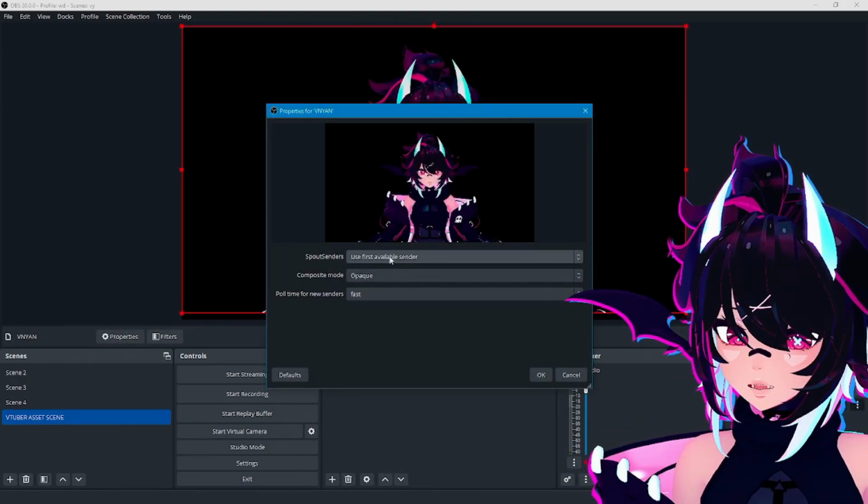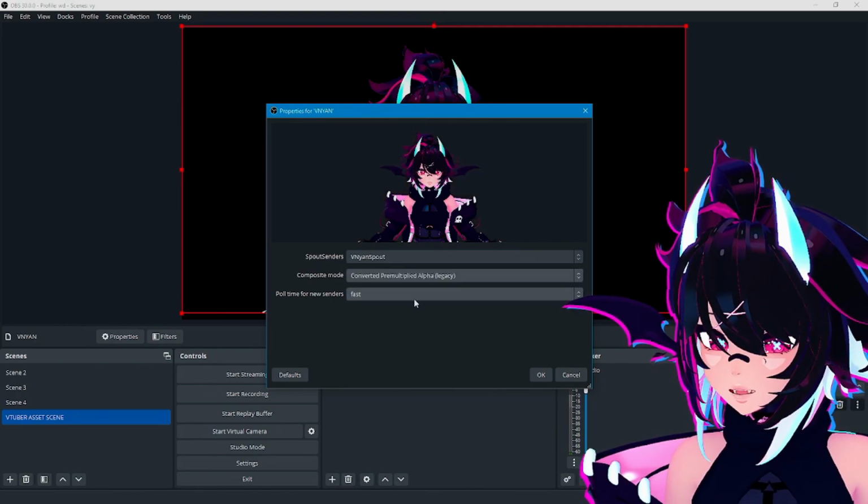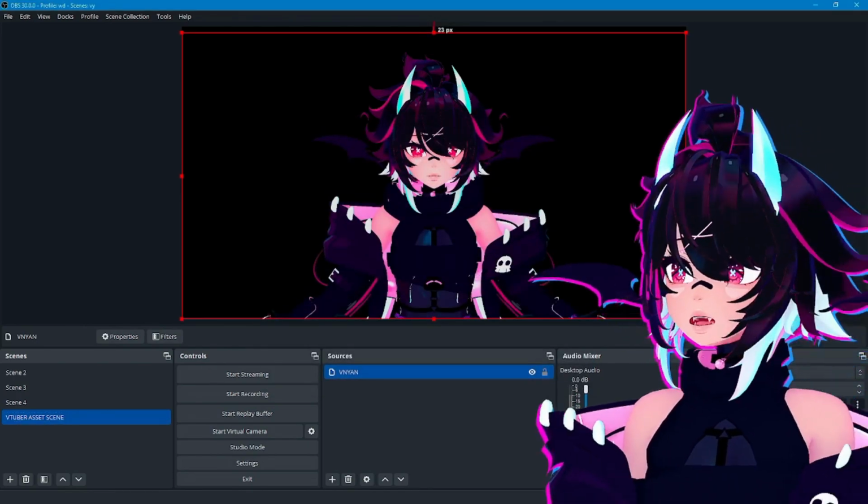Spout senders, set it to Vnyan Spout. Opaque, set it to converted pre-multiplied alpha legacy. Done. Move it down.